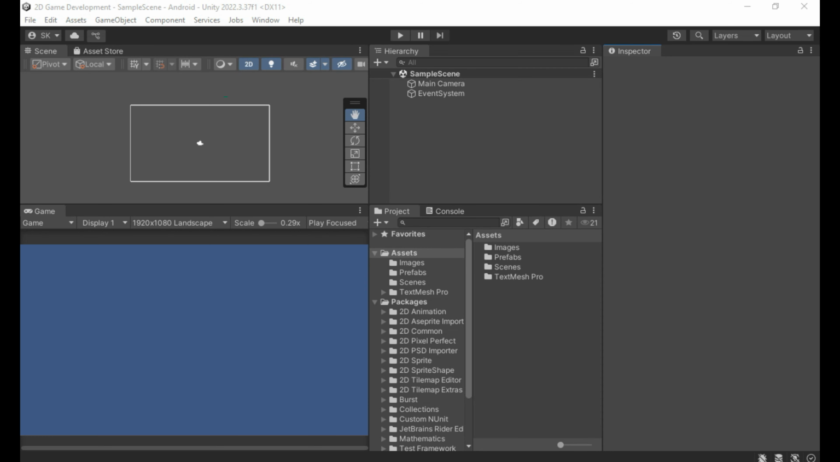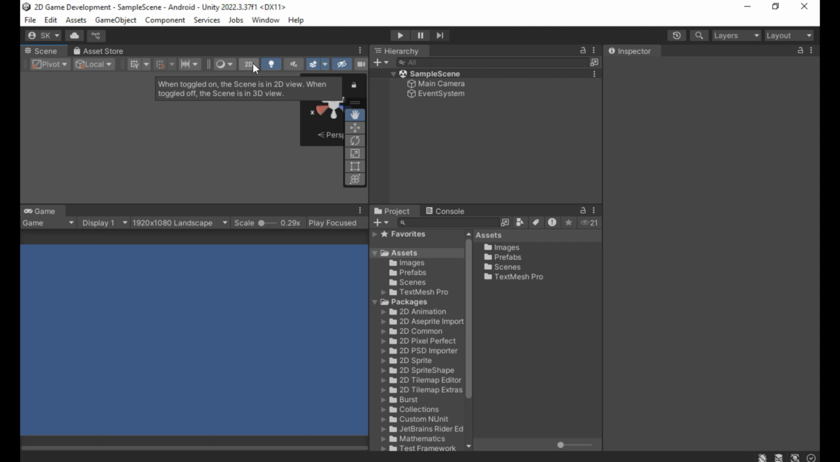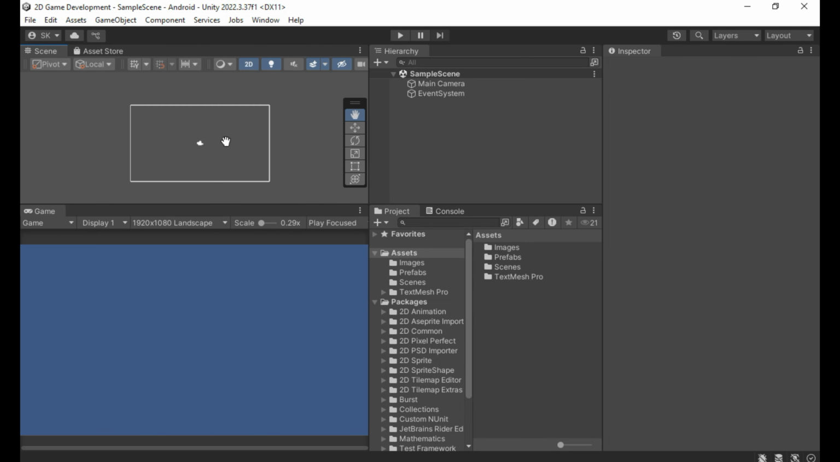Before we jump into the fun stuff, let's make sure Unity is set up correctly. If you're looking at your scene view, check the toolbar at the top. Do you see the 2D button? If it's not active, go ahead and click it. This switches Unity to 2D mode, which is essential for building 2D games.